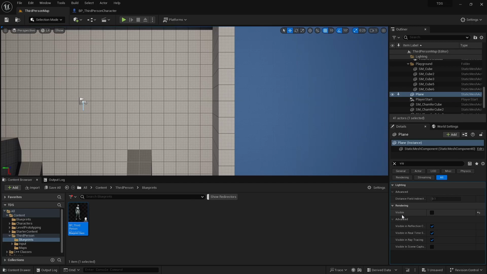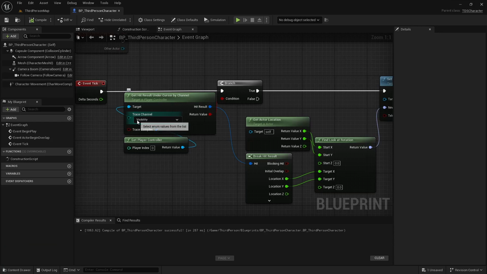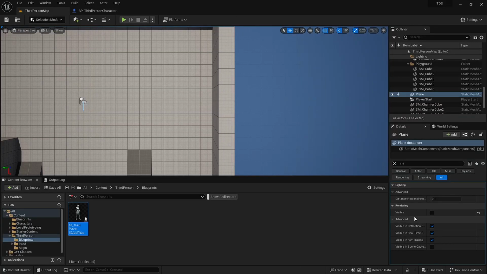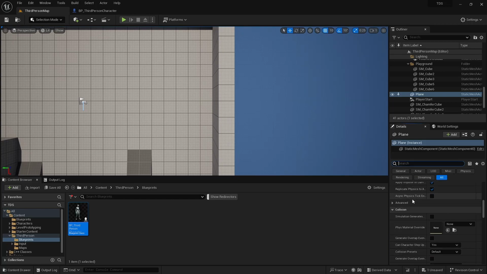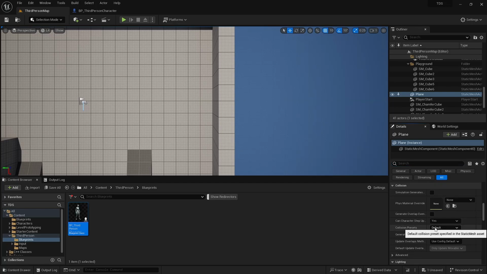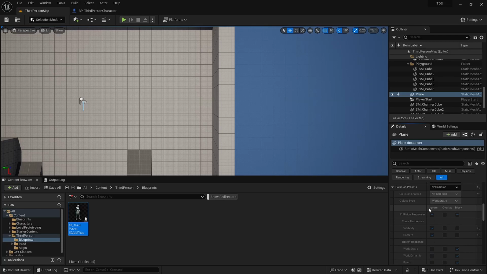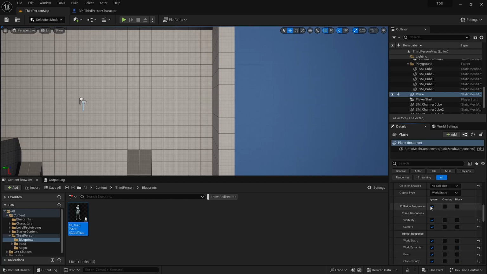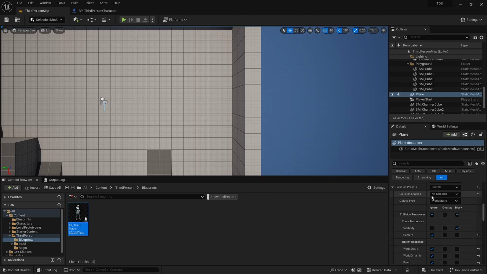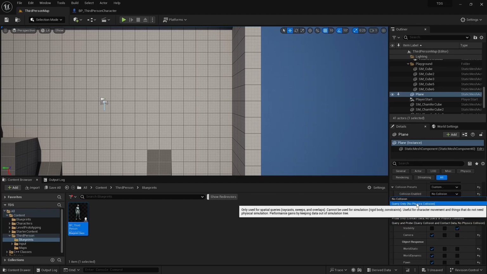One thing that's important to note is that this is no longer visible, so you might wonder why this still works. Well, rendering visibility is different than collision. Down here we have the collision. And for this plane, the collision presets are set to default. So what we're going to do is we're going to set it to custom, so that it doesn't collide with anything. Turn everything to ignore except the visibility channel, which we can enable. And the collision enabled here should be set to query.